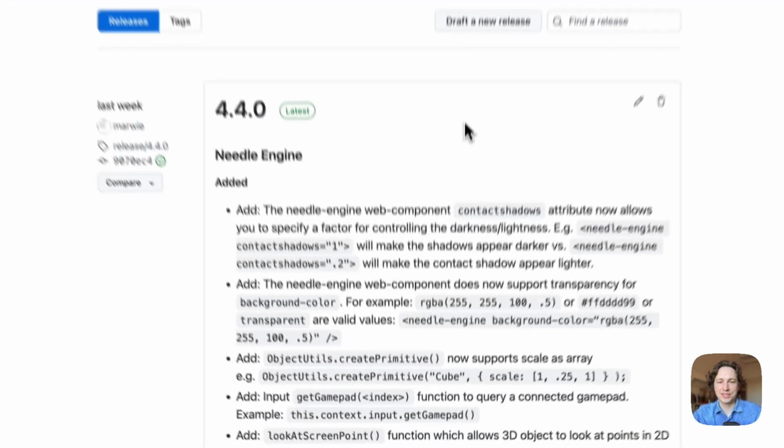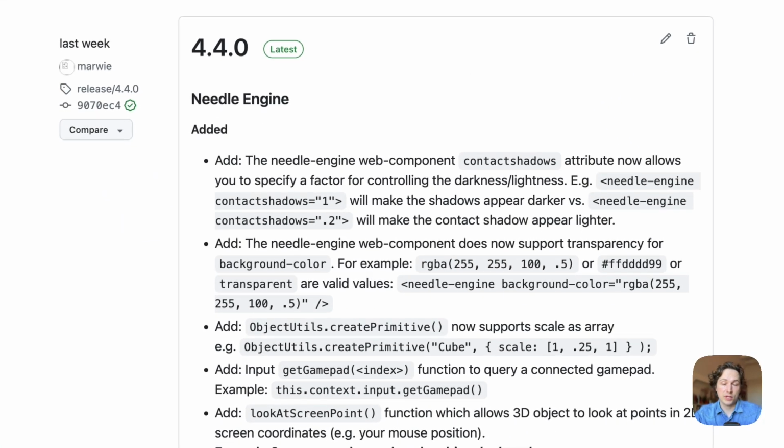The latest public release is Needle Engine 4.4. So this is available now if you upgrade your web project or if you upgrade from within the Unity integration. And there have been a lot of exciting new things in this release.